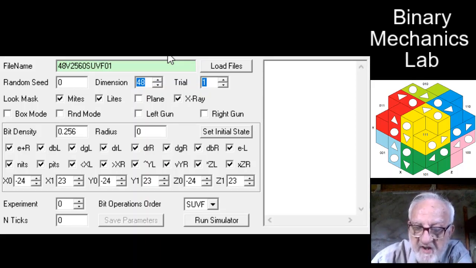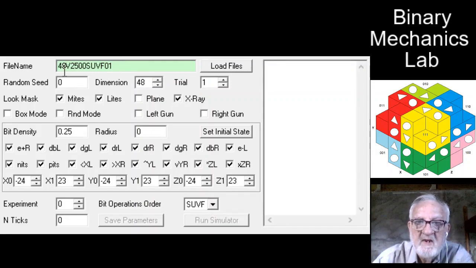The output file naming conventions are discussed now. First, the first two digits are the dimension of the simulated spot cube in terms of number of spots. The next character in the output file name is the run mode. Here, V indicates vacuum mode, which is box mode, and rand mode off.